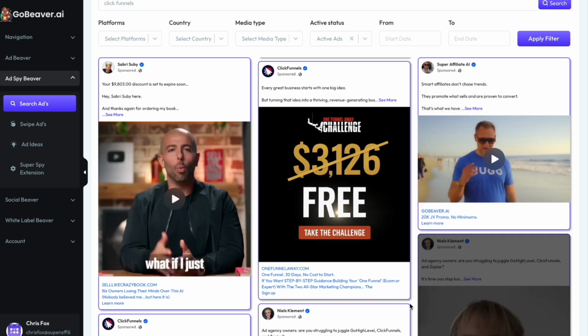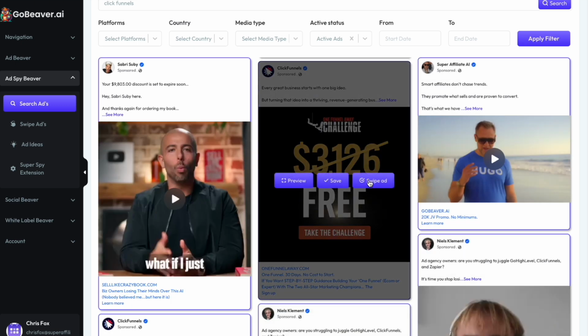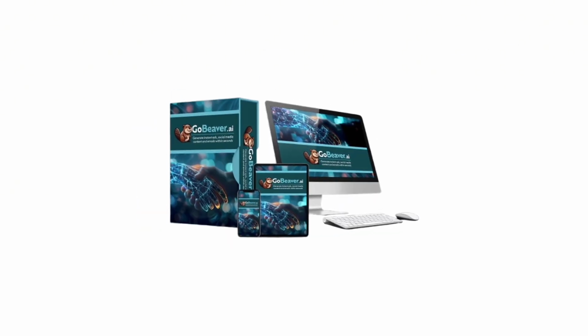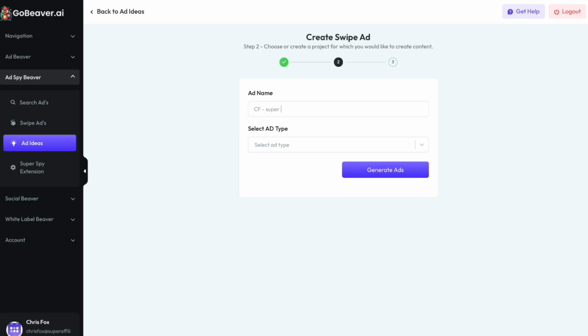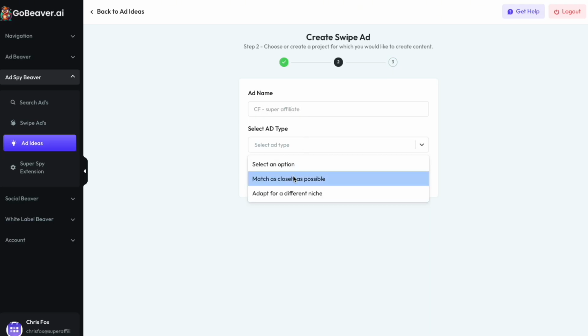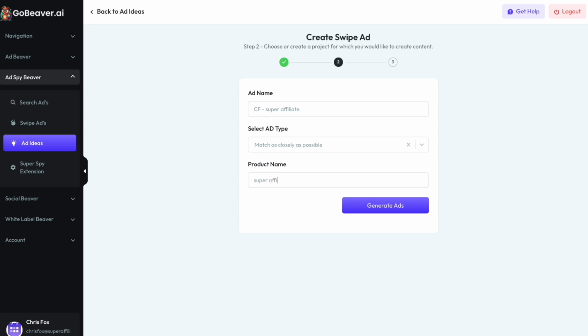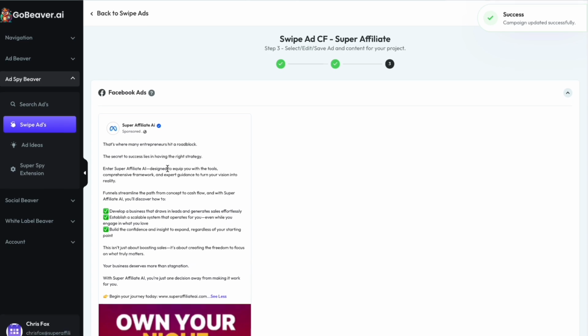Step 2. Next, choose the ad you wish to copy, and in one click press the swipe ad button. In seconds, this competitor's ad is ported across to your Beaver AI account. Step 3. Enter a few details here. Enter your product name. Hit generate, and your ad is instantly recreated based on that winning ad.